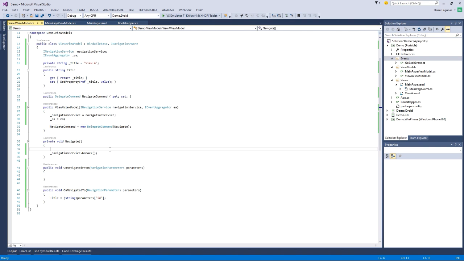So now what I'm going to say is, all right, when I navigate, I'm going to send a message. So we're going to say EA GetEvent of T. The T is the go back event. And then I'm going to publish this event and pass the payload, which is, I don't know, hello from view A view model. Works for me. Okay, great. Well, I'm going to go ahead and copy this because I'm going to need that.